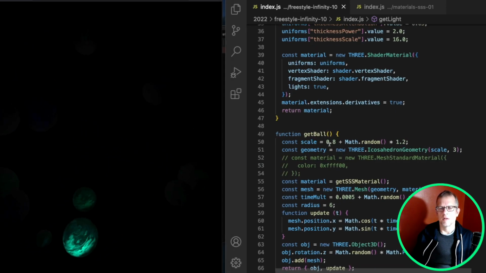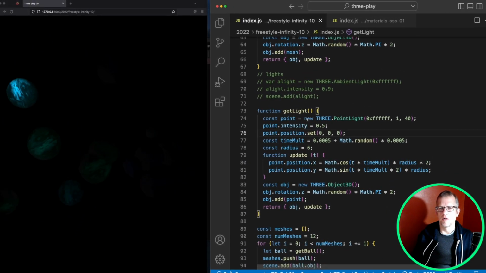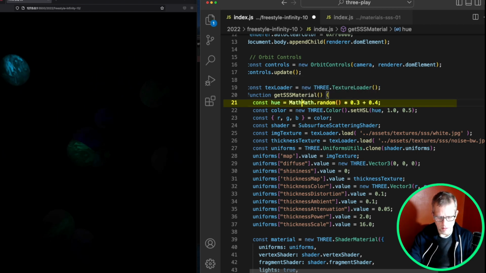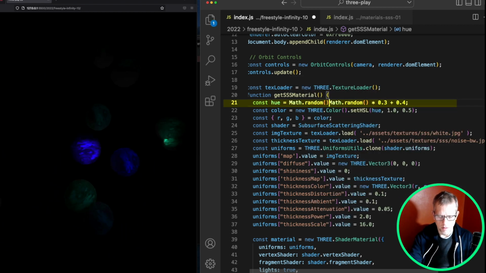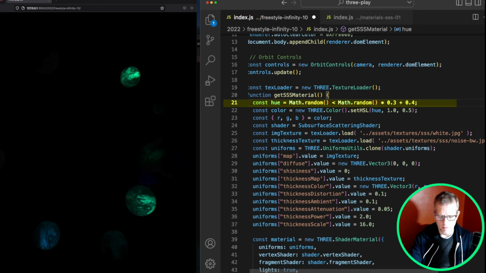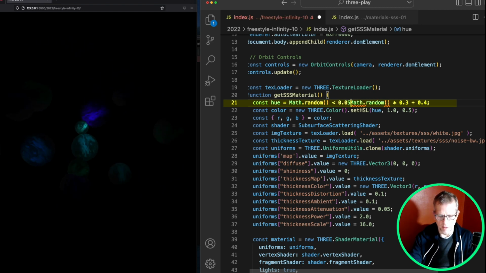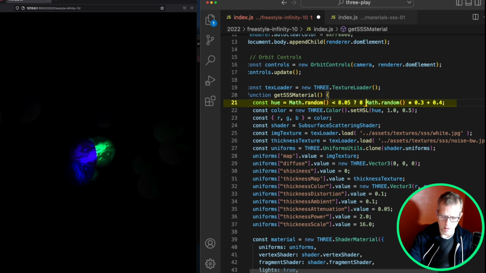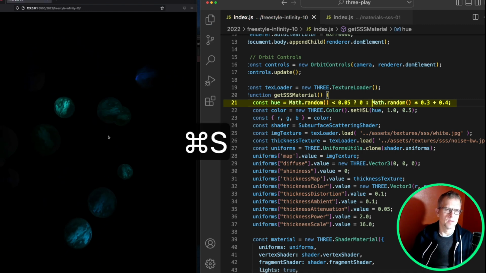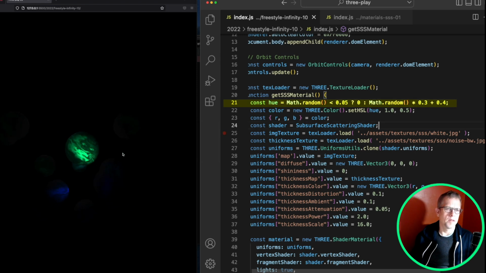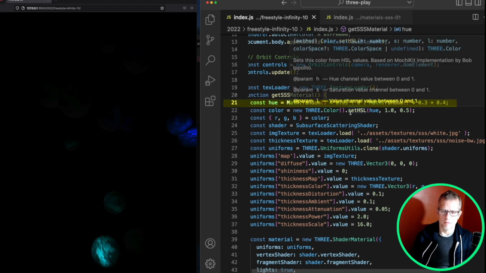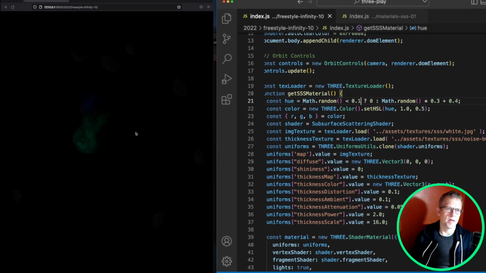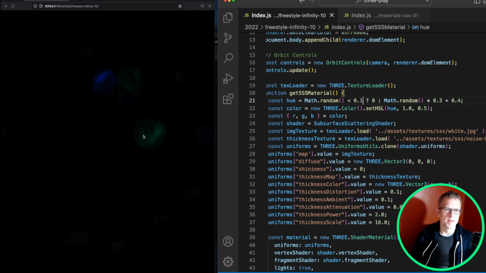Wait, one sec. So in the light here, let's get one red light. The hue, if Math.random is less than 0.05, then the hue is equal to 0, else random. So, nope. One of these guys should be red. Maybe that likelihood is a little bit too small. Yeah. So now we got one red one. It's a little bit dark.